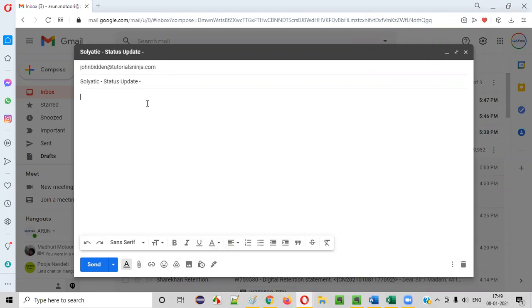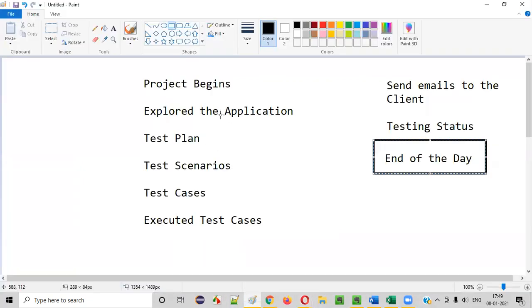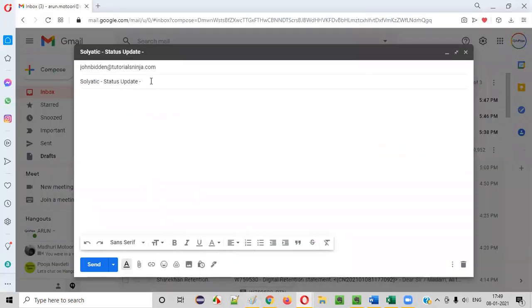So from the morning till the end of the day, what did we perform on that day? Okay. After the project begins, we started exploring the application, right? This we have to communicate to the client. So here, what is the date? Let's say today's date is January 8th. So we can write it like this: January 08 2021.